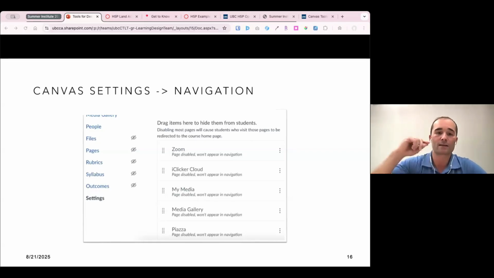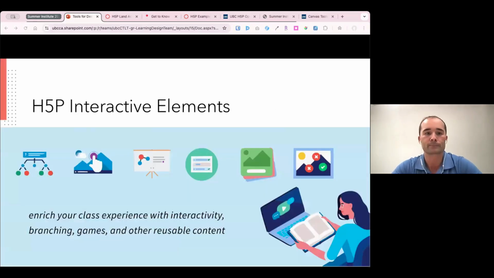So you can drag them on top of the page to activate them in your course. And I think that's done.